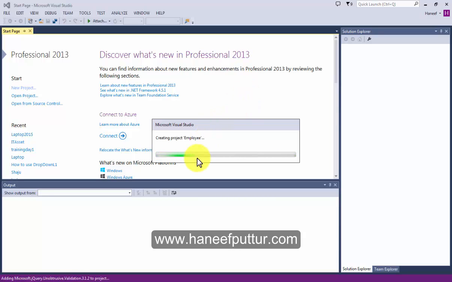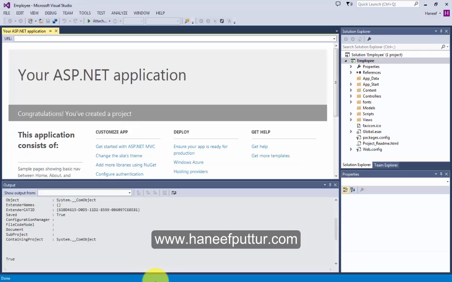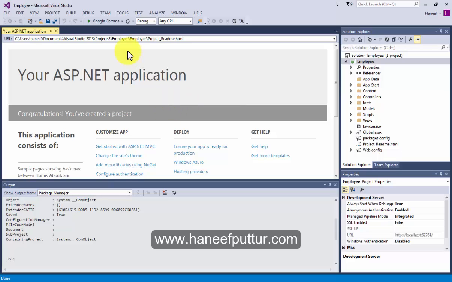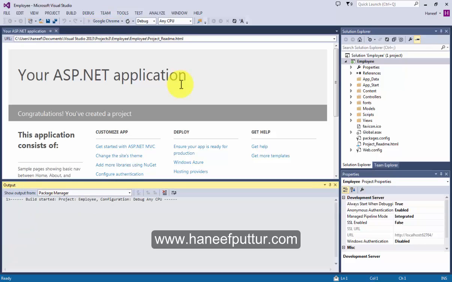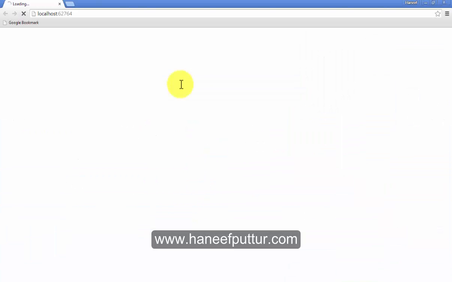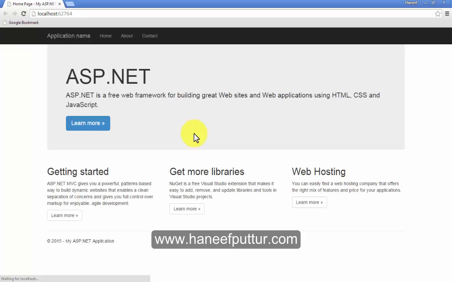So it's generating the project. Still it's creating actually. So this is my first application. Let me run this one and see what it created for me. Yeah, it's the first time, so it will take a little time because it has to build and everything. Okay, so it's out of the box. When I create the new project, it created all this for me.